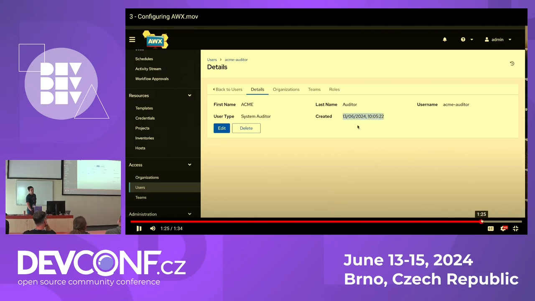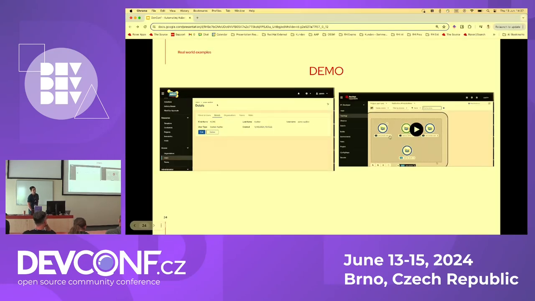it created, first of all, an Acme auditor user in the background when you created the AWX auditor, and it creates some secrets and a service monitor in OpenShift. So it created multiple things in sync, in terms of seconds or minutes. Last part.